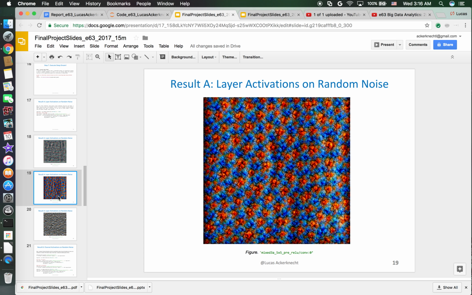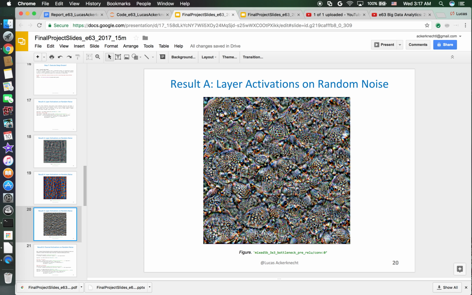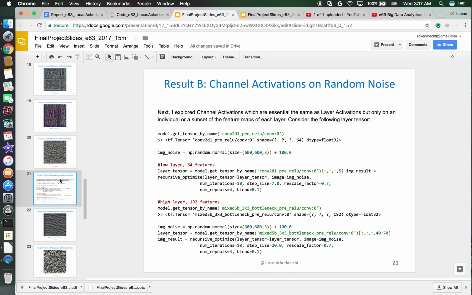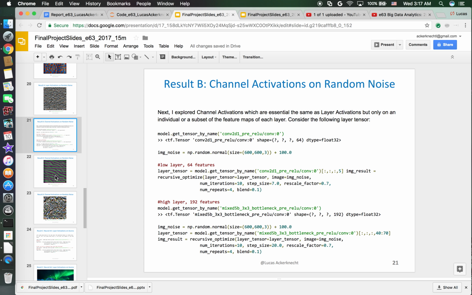So low levels, lines; mid level, we have interesting complex shapes like a flower petal, which is kind of more abstract. Then at an even higher level, we have an even higher degree of abstraction where we have eyeballs and actual parts of maybe animals that Inception has seen. It's really fascinating. This is just on random noise.